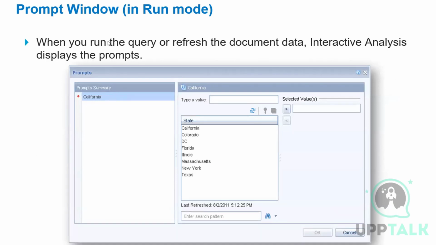This is the prompt window in run mode. When we run the report which has prompts, if you see here, this red arrow means it is a mandatory prompt. We must give some value to run the report.